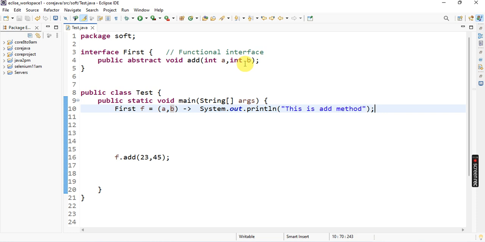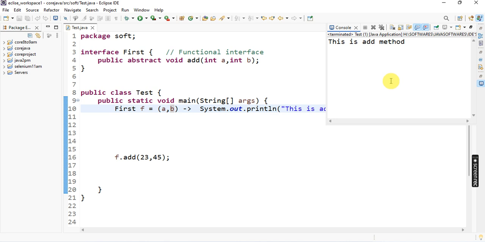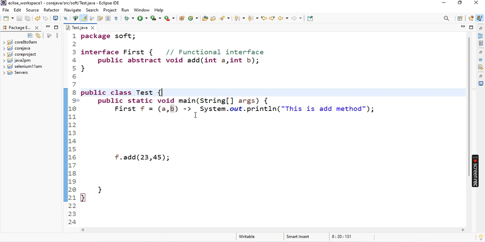So that is the complete lambda functionality. Lambda functions are very important in Java, so don't forget, and you have to remember these things.